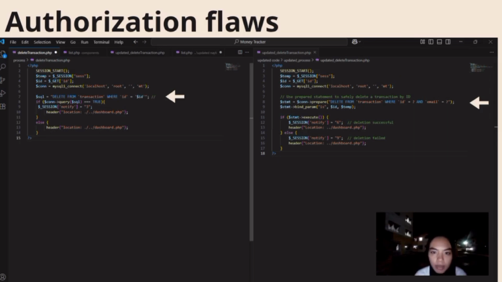Okay, here is an example. This code lets a user delete a transaction based on an ID from the URL. But here's the problem. There's no check to confirm if the transaction actually belongs to the person who's logged in. If I know someone else's transaction ID, I can delete their data. That's not just a mistake, it's a security hole. Any logged-in user can delete any transaction just by guessing or modifying the ID in the URL.